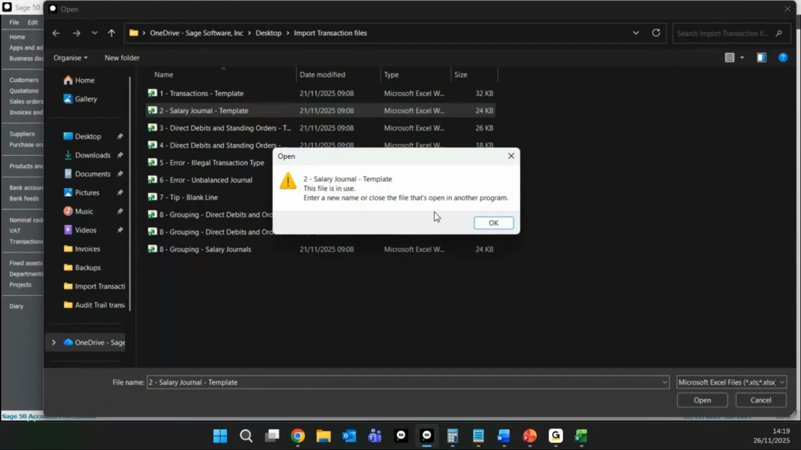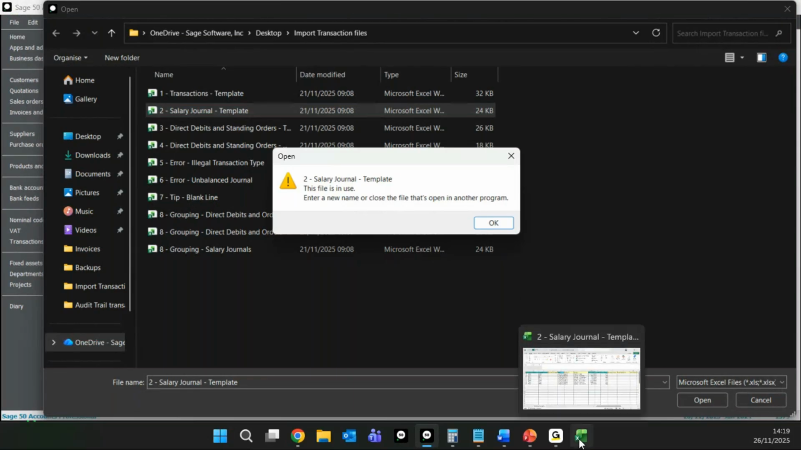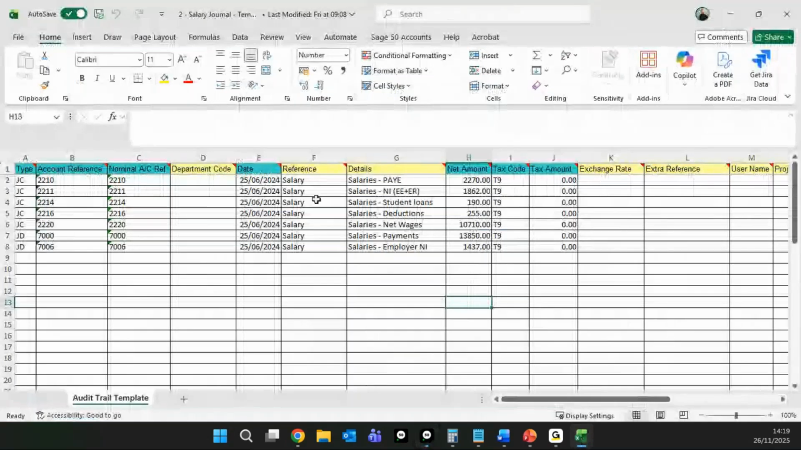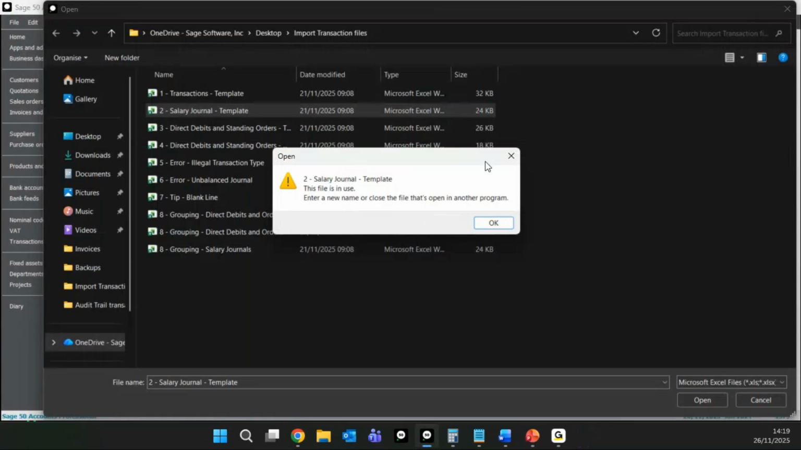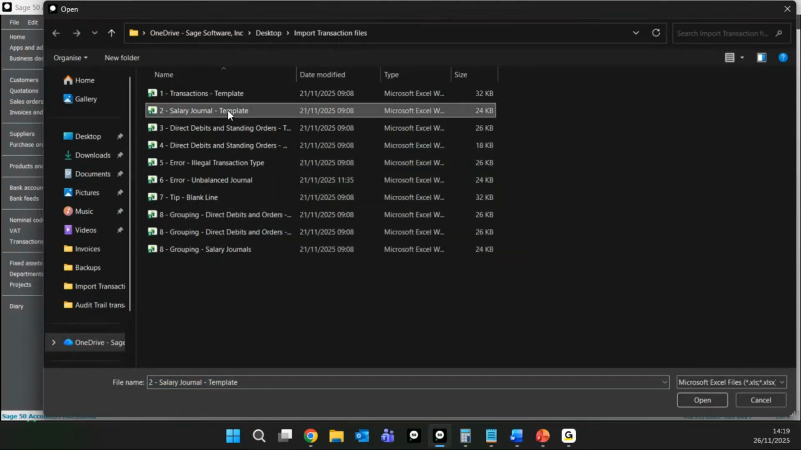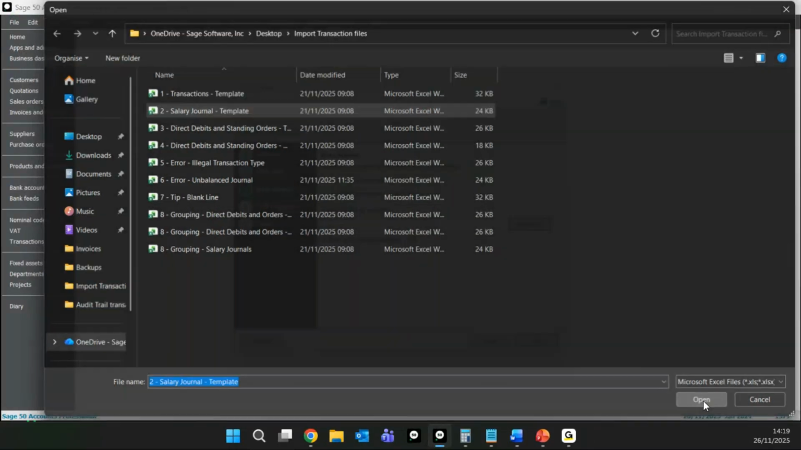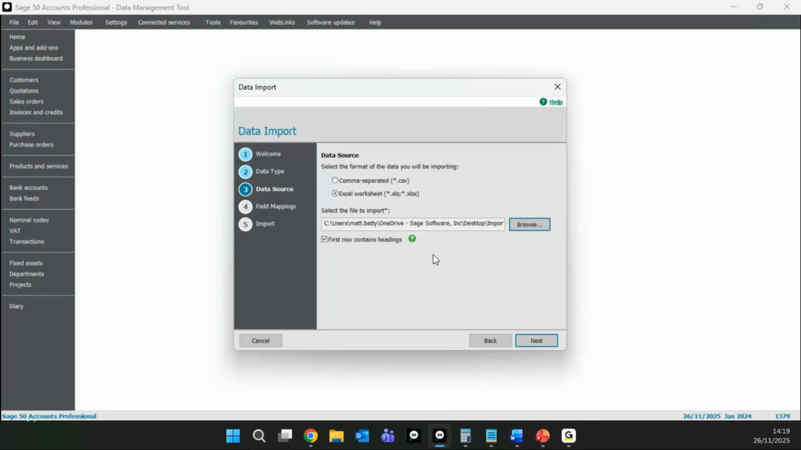Oh no, first Easter egg. So eagle-eyed amongst you there might have realized what I did. What I didn't do even was I didn't close the spreadsheet down before trying to import it. So I will close it, let Sage know that I have by clicking OK and click open. Very popular call driver that, believe it or not. And then I'm going to click next.